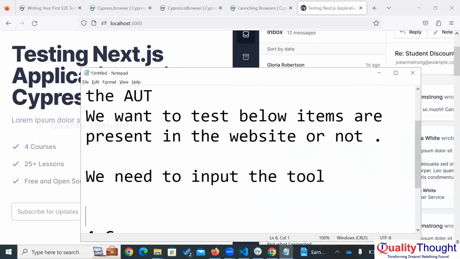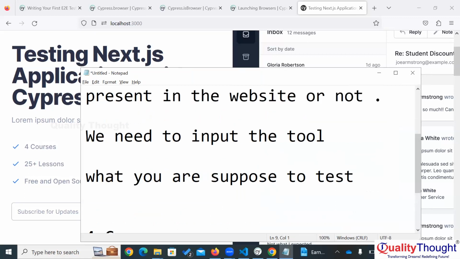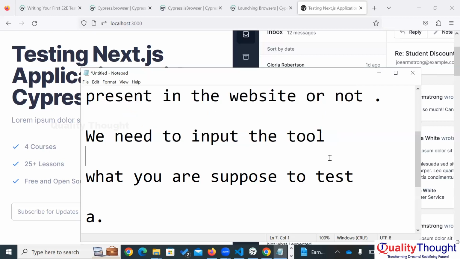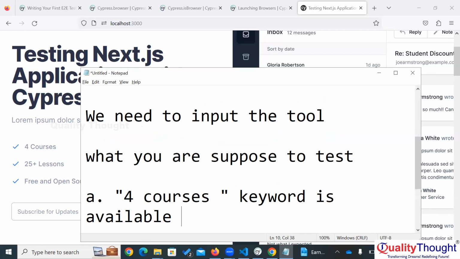Okay. So what you are supposed to test. First thing is what you are supposed to test. In this condition, we have two internal conditions. What are we supposed to test? We need to test "4 courses". Okay, "4 courses". The keyword is available in the home page or not.